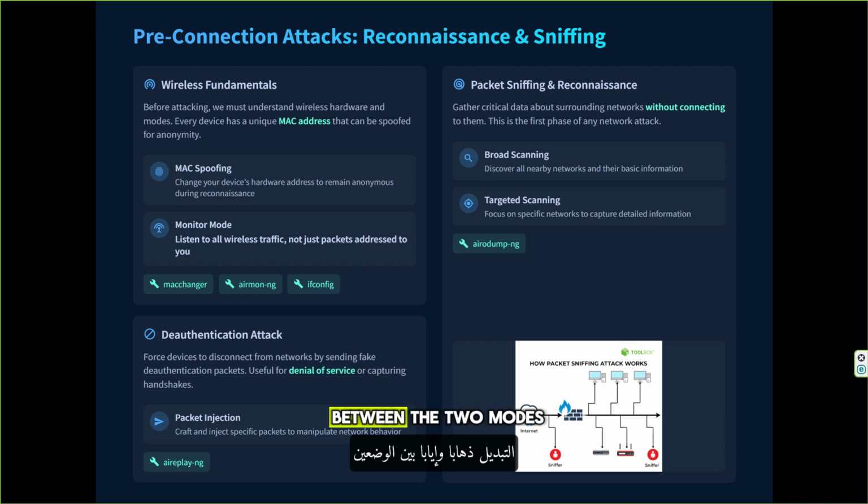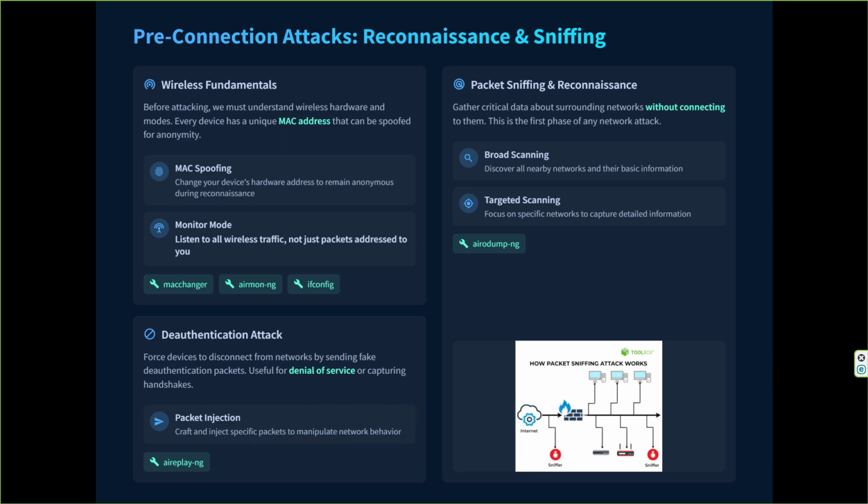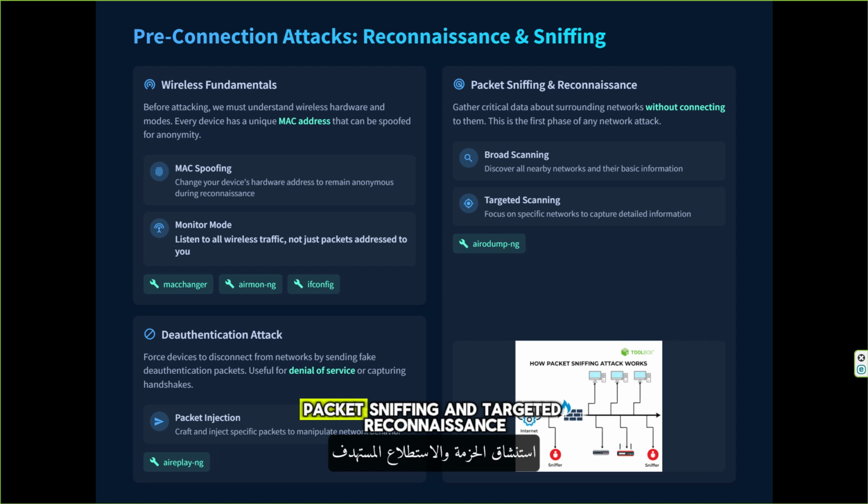Switch back and forth between the two modes until you are comfortable. A helpful resource is a guide on choosing the right wireless adapter for hacking. To assess your work, run the iwconfig command. The output for your wireless interface, for example, wlan0mon, should clearly show mode monitor. Lesson 3.3, Packet Sniffing and Targeted Reconnaissance.